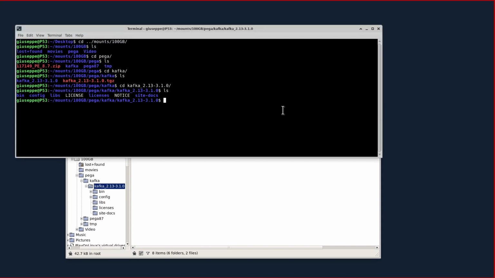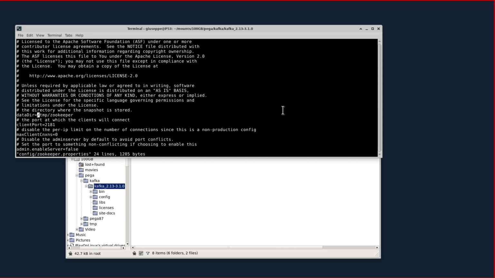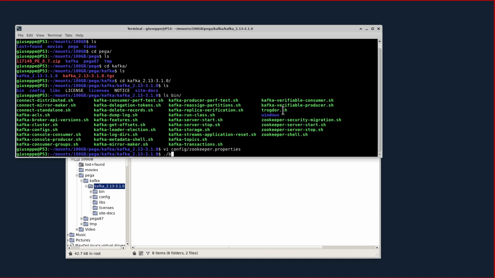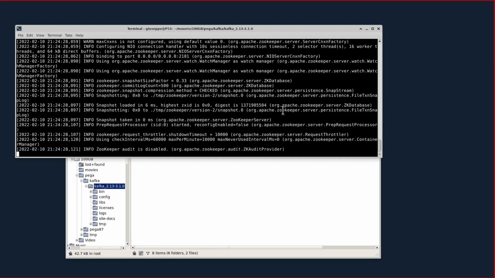And I suspect that the bin files, oh yeah, they are all executable. That's good. And the configuration for that will be in zookeeper.properties. Okay, so where to keep the data: in the temp directory. Let's do that instead. Client port. There's not much else there. Bin, zookeeper-server-start.sh, config. Great. So that's good. Now we have that.